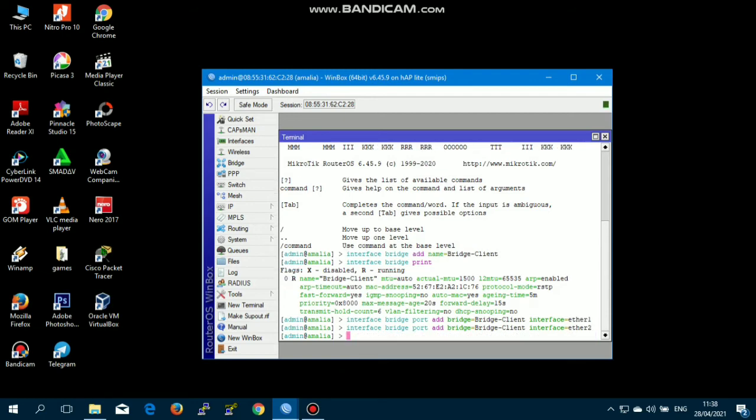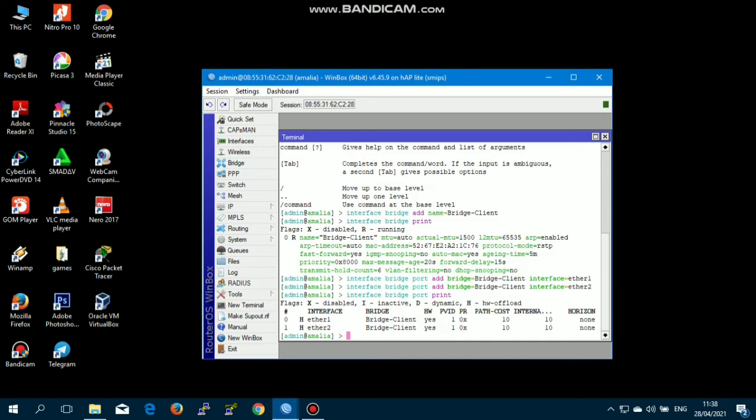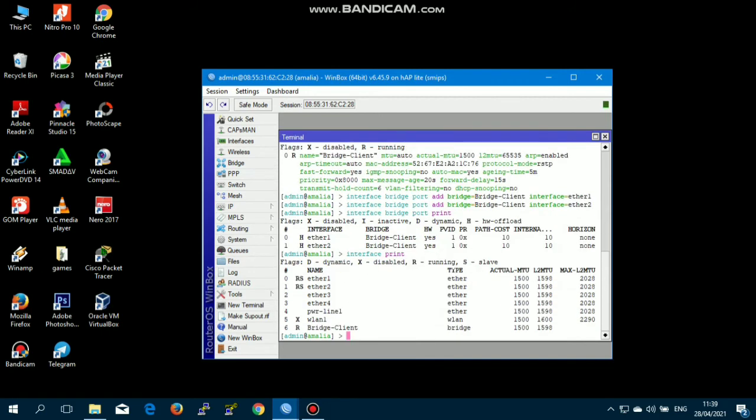Then don't forget to check the configuration results so that we can find out the Ether 1 and Ether 2 interfaces have entered the bridge client with the command interface bridge port print. We can see here that Ether 1 and Ether 2 have successfully entered the bridge interface that we created earlier. Check the interface again with the interface print command. If we see here that there is an S or slave sign, which means that the port has been connected to the bridge client and running.